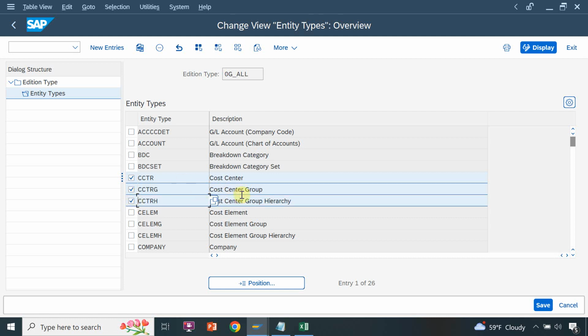Okay, say for example, these are the three entity types basically used in the cost center. So this addition type will work only for these three. So you can only select the addition type for three entity types.